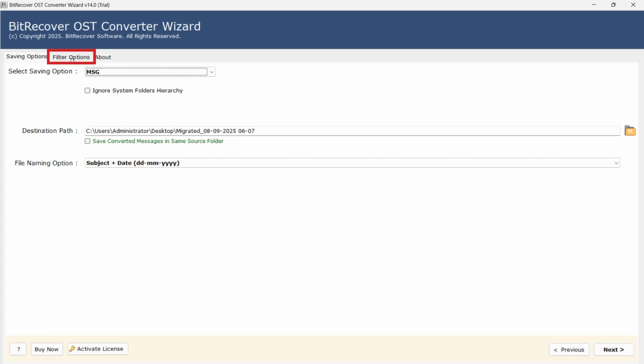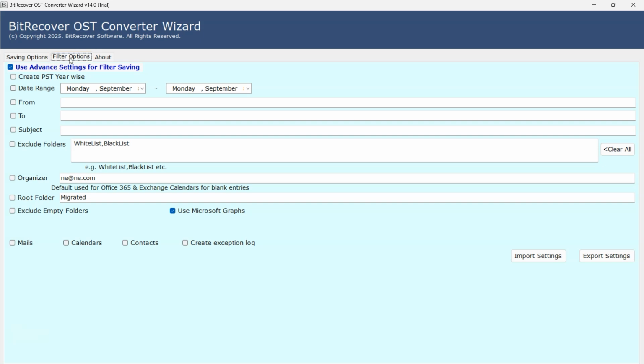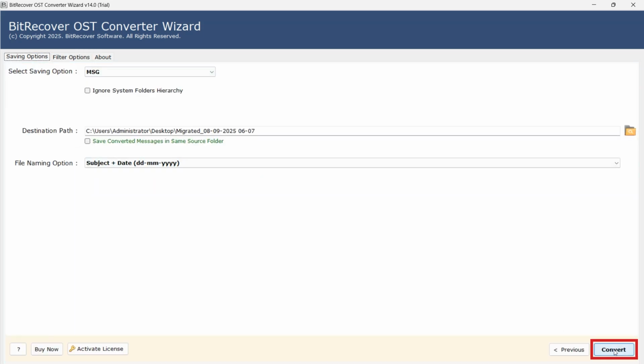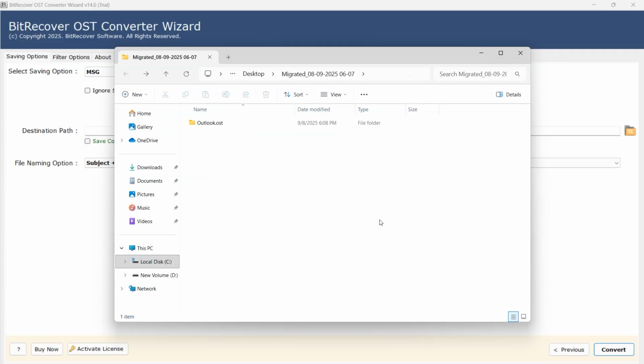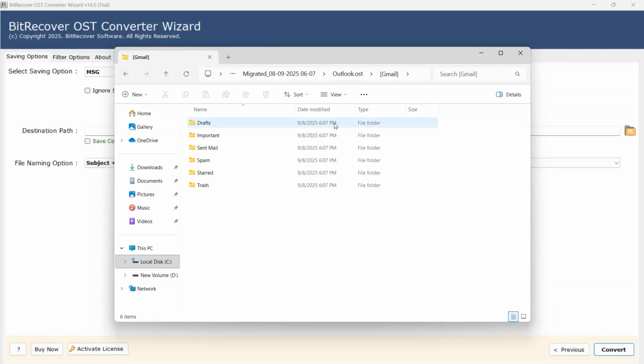Our tool provides filter options to refine the conversion. Next, simply click the Convert button, and the conversion will begin. Once the conversion is completed, you'll receive a notification indicating that you have successfully converted OST files. Click OK, and open the destination folder to access the newly converted file.